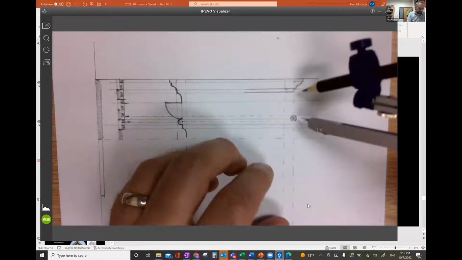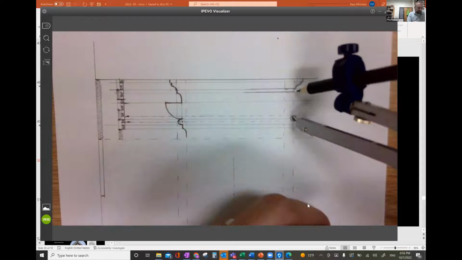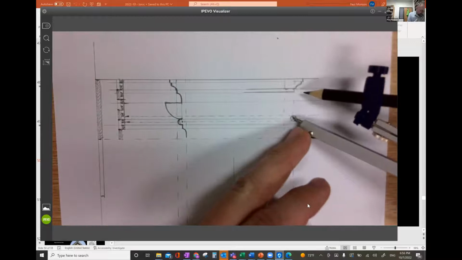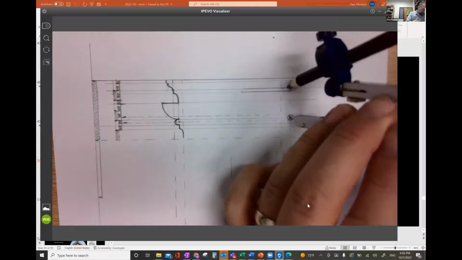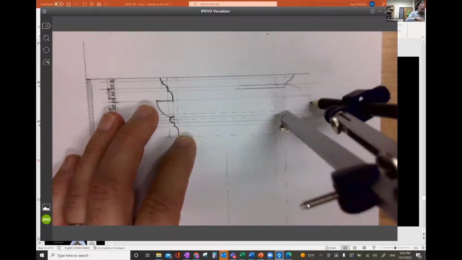So the first one is going to be at the top left. The diagram that I showed you was doing the spiral on the left, and the one on the right is just going to be the reverse. So we put the point at where that would be, approximate point number one. Open up your compass to the top edge of the fillet, and we're going to come around a quarter turn.